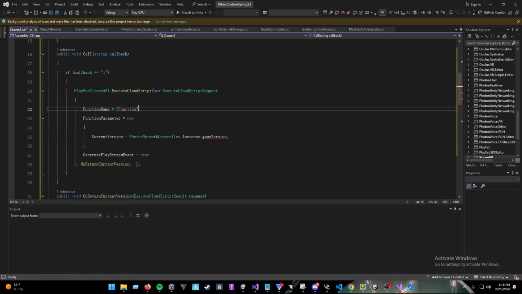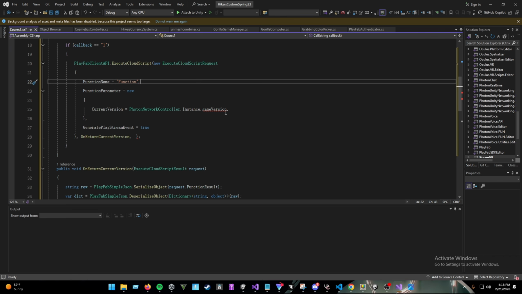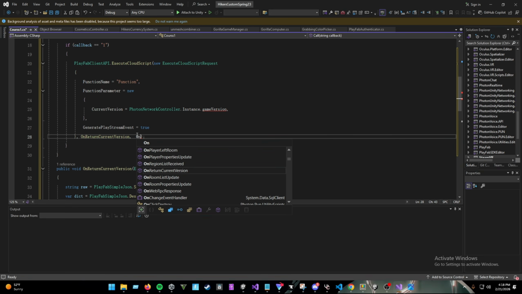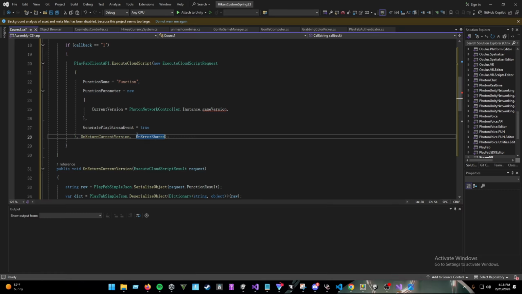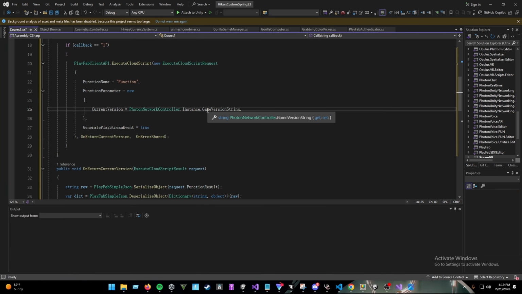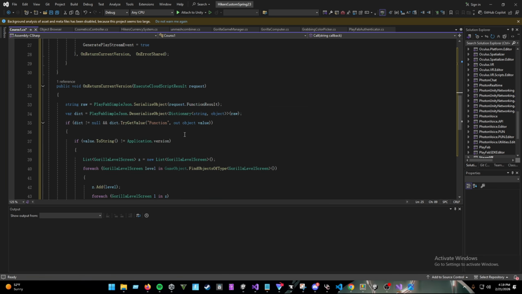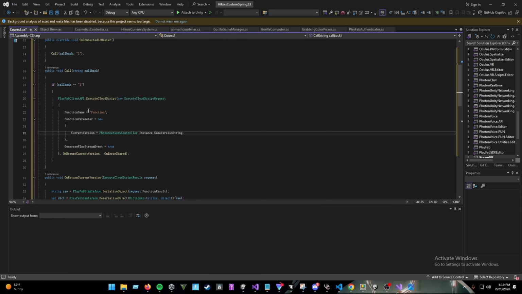We're going to go back to here, put this right here, and then for this, one minute. Okay, this will just be OnErrorShared. For me, it's gameVersion string on this one, so I have to switch it to that. So yeah, that's how you use cloud scripts with revisions.